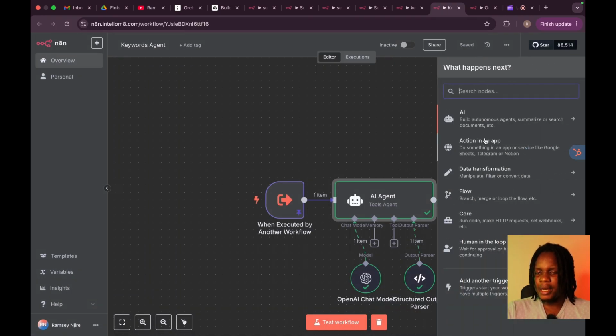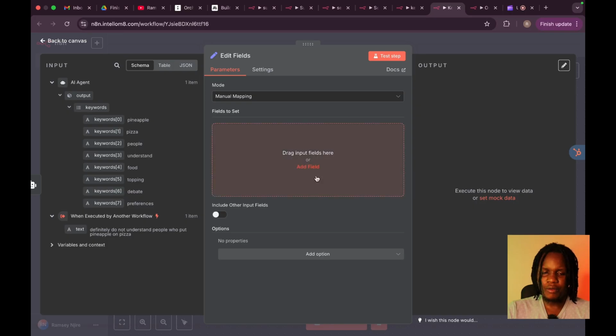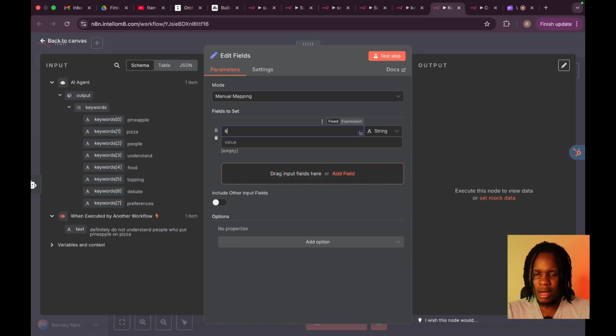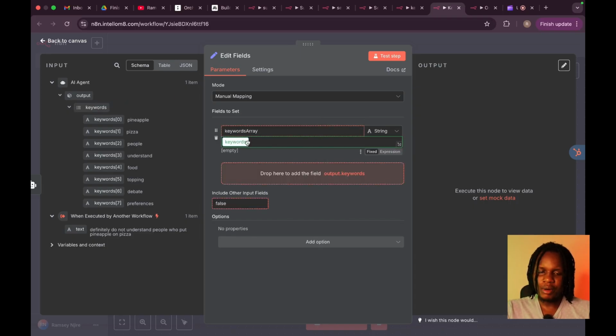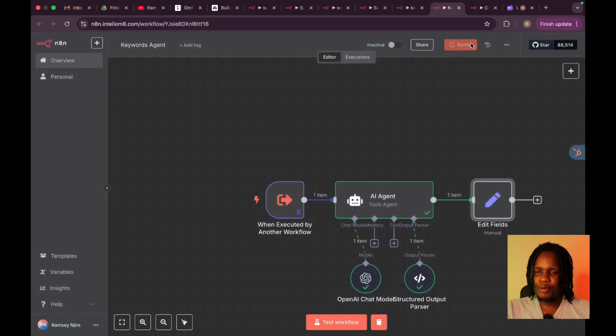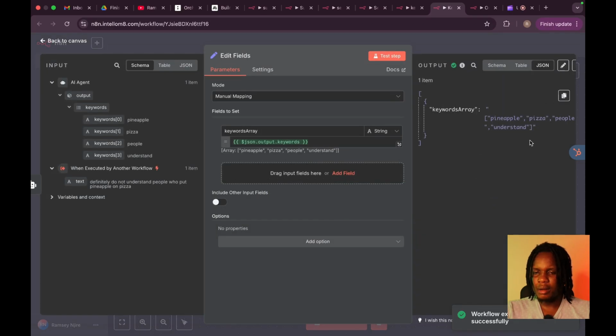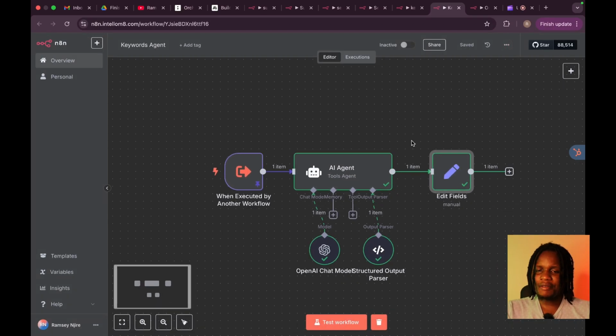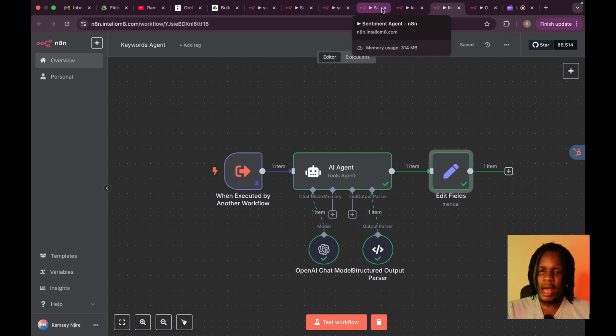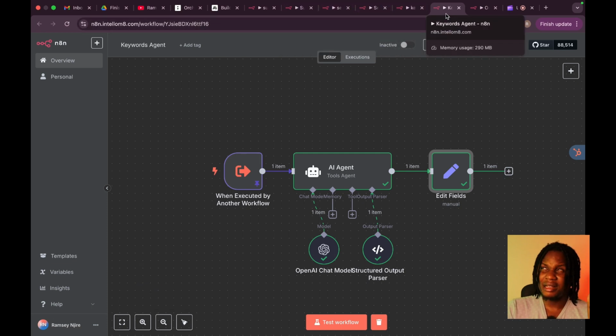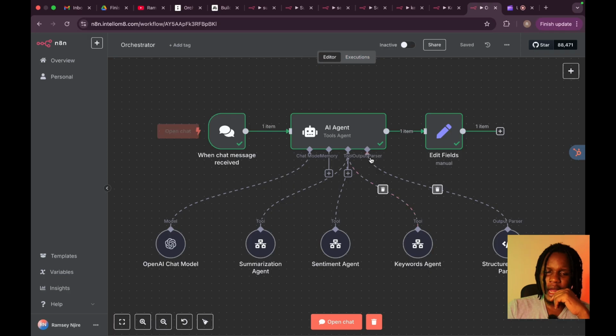Now we go here and we add a set node, our favorite node so far, and we're going to add keywords array, and in here we're just going to drag the keywords array itself from the previous node. And now if we run this whole thing, we're getting the keywords array right out there. So we have the sub-workers, we have the summarizer, we have the sentiment analyzer, and then we have the keywords agent. Now we're going to go and build the orchestrator. Again, I already built something, but I'm going to do a demo for you guys.